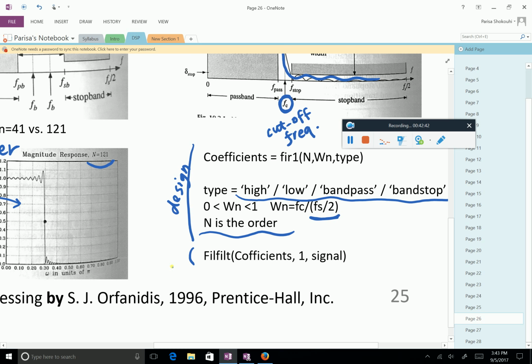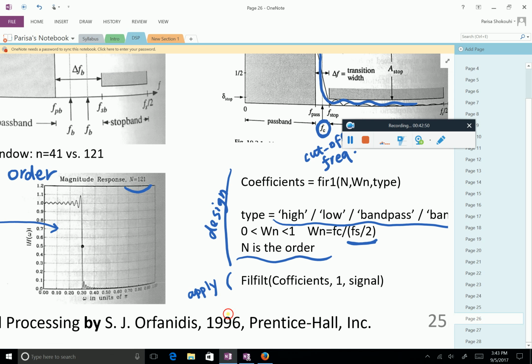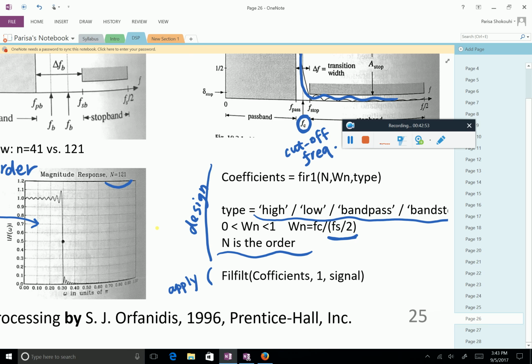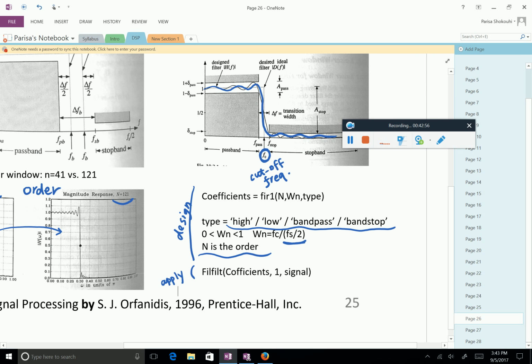And then you apply the filter with this function. If the filter is band stop or band pass, then you will have to give both limits for the bandwidth. So you will give something for the lower end and for the upper end. Okay?